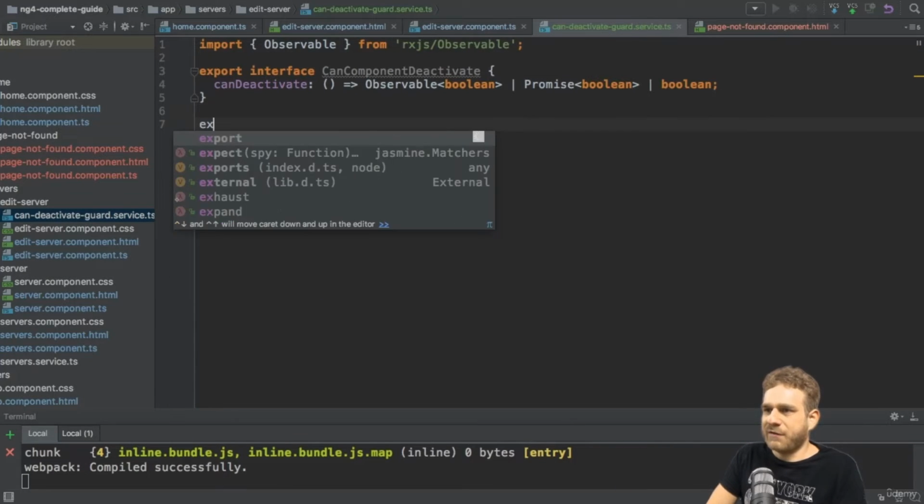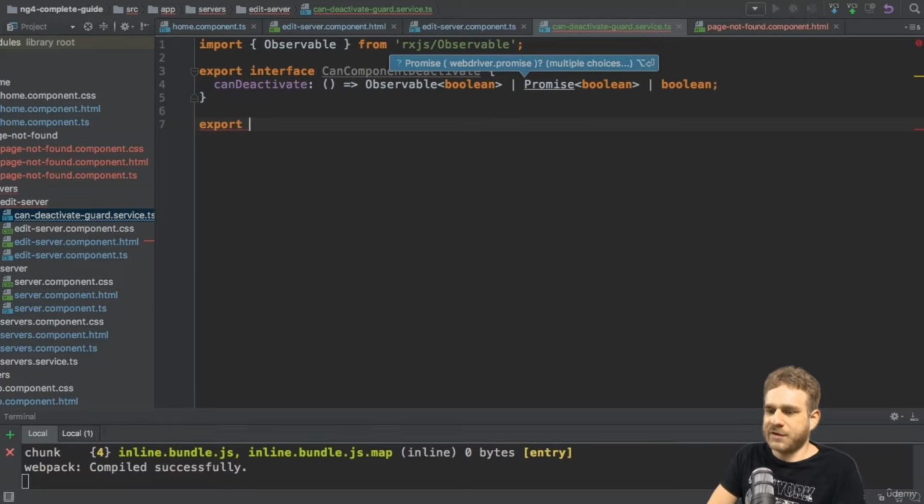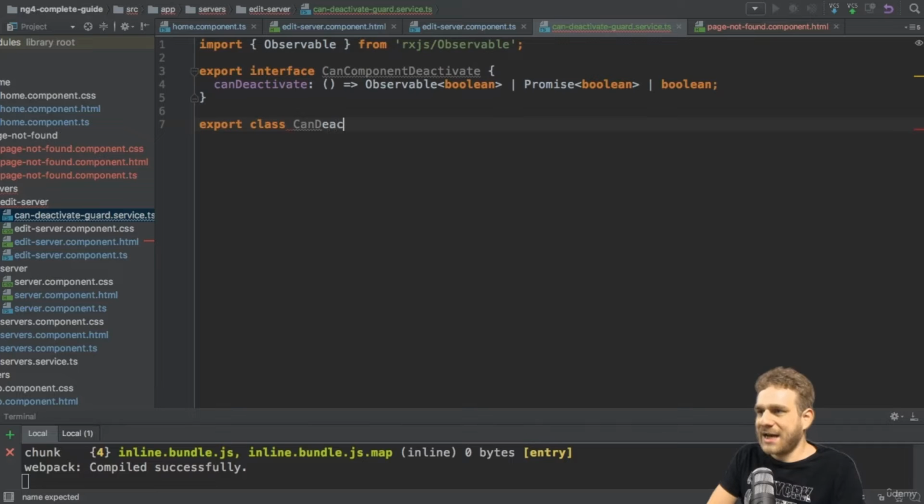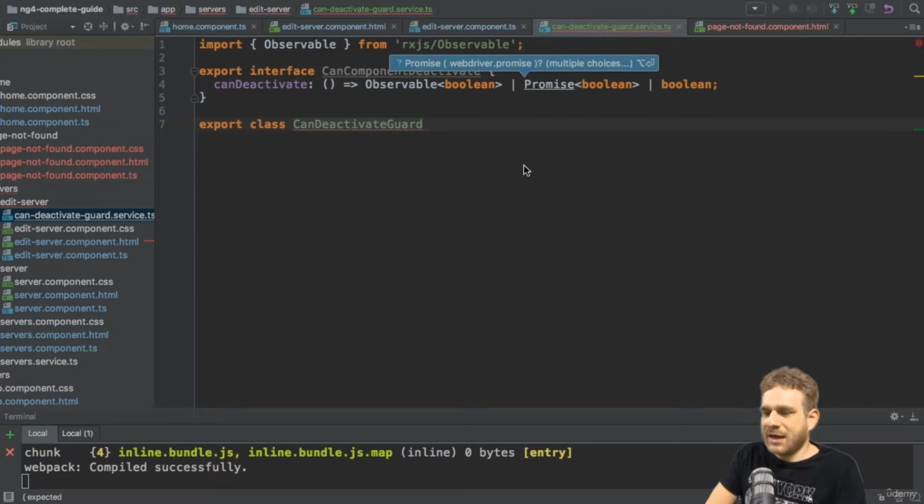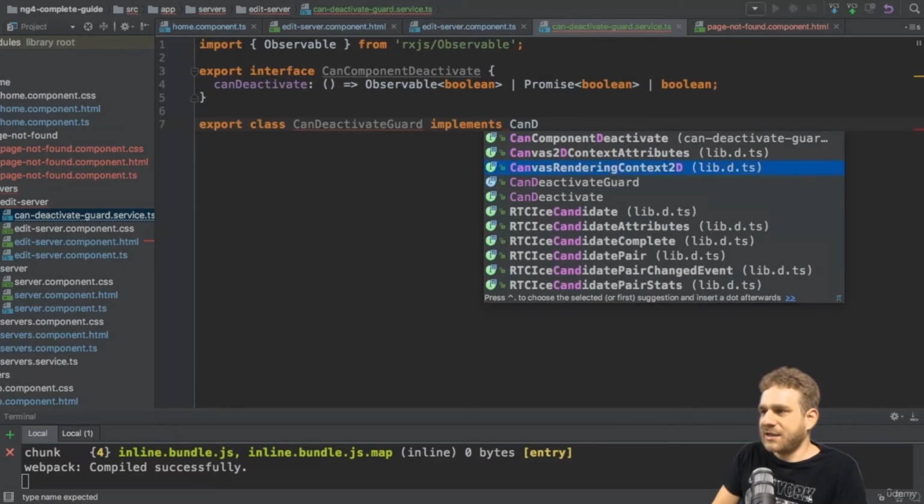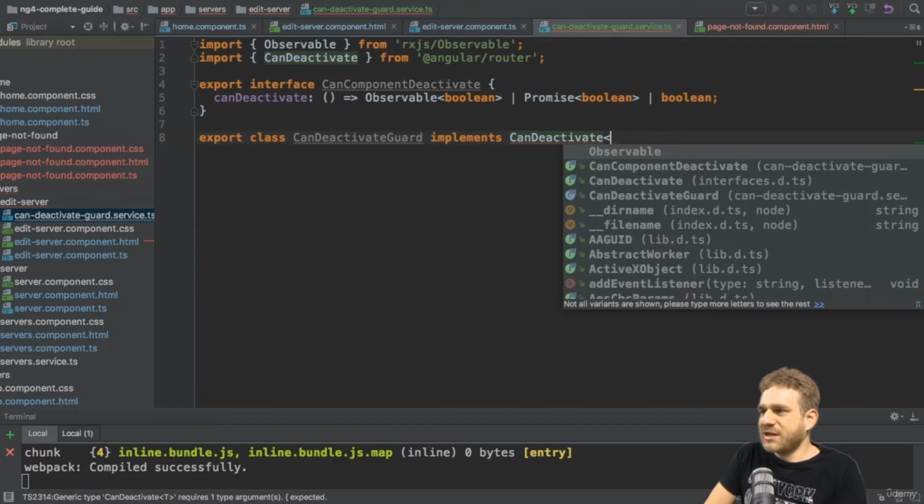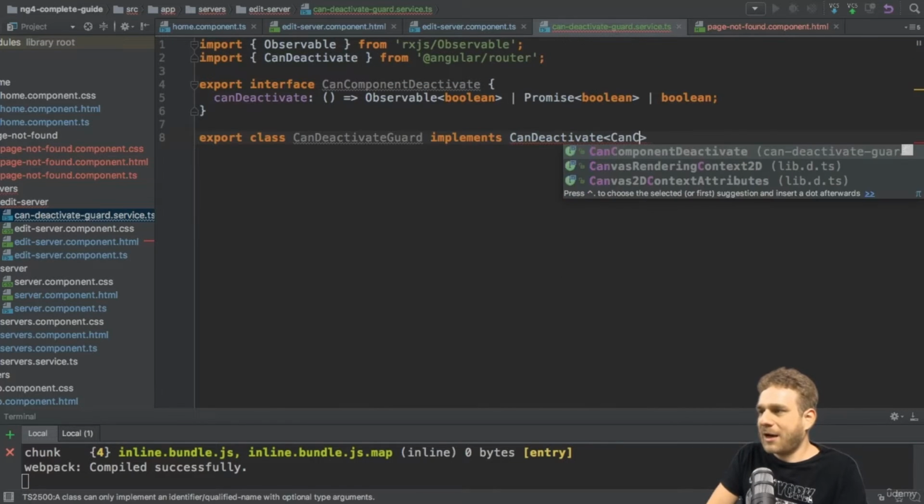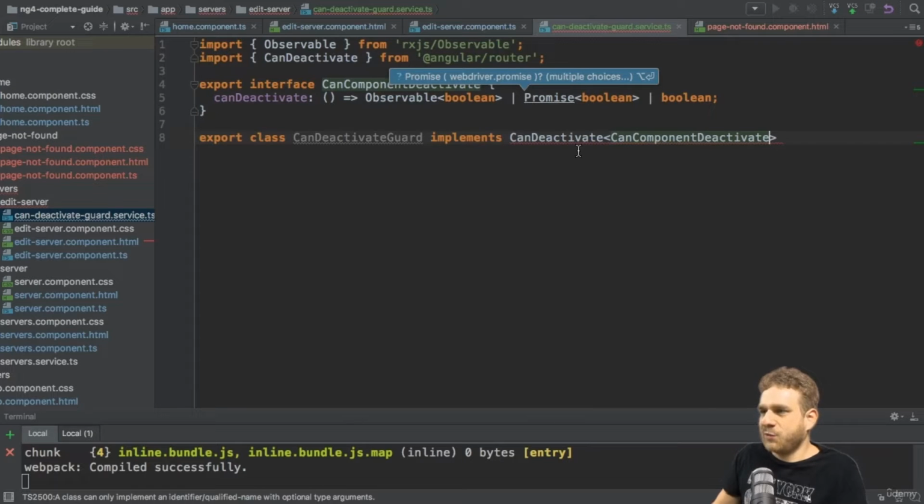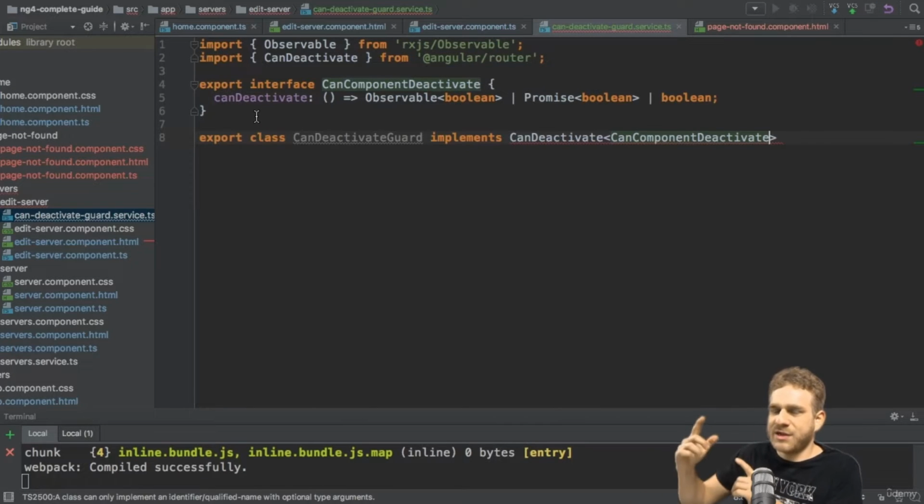Now let's come to the important thing, the meat of this class, of the service here I should say, the service itself. So I'll name it CanDeactivateGuard, and this guard will implement CanDeactivate. This is an interface provided by the Angular router, so we need to import it from there. This actually is a generic type, and it will wrap our own interface. So it will wrap an interface which forces some component or some class to implement the canDeactivate method.